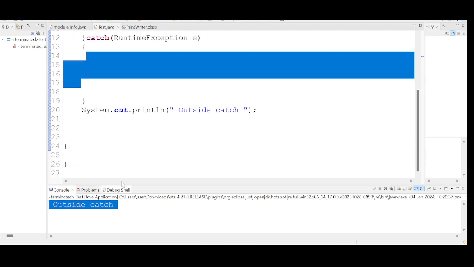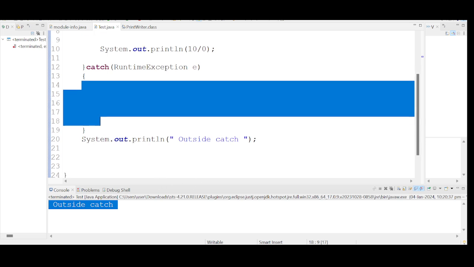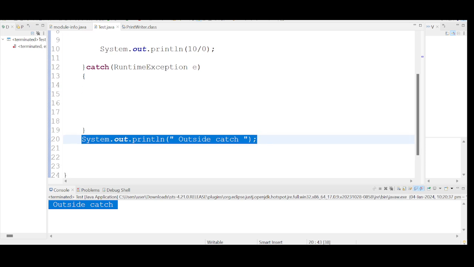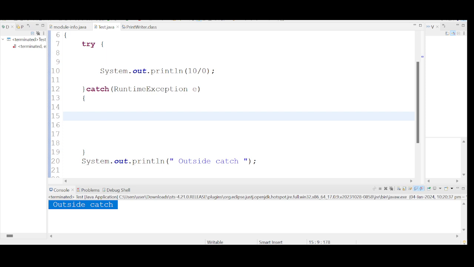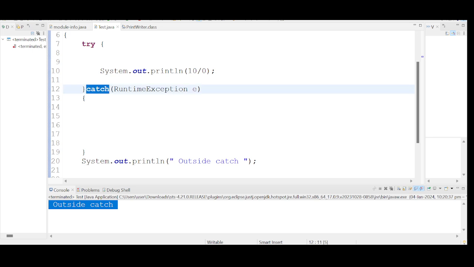If you are able to see, the program is still getting executed, because even though we are not specifying the alternate code in the catch block, the program is executed successfully, because we are able to print the last statement in the main method, which is outside. So it is not mandatory to define handling code, but it is always mandatory to declare the catch block.